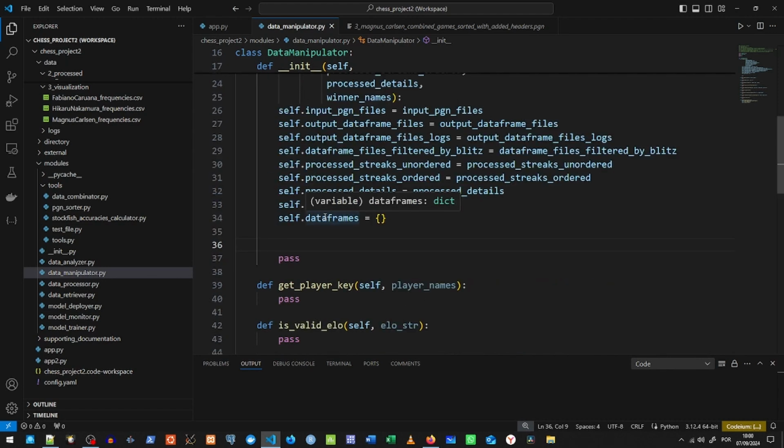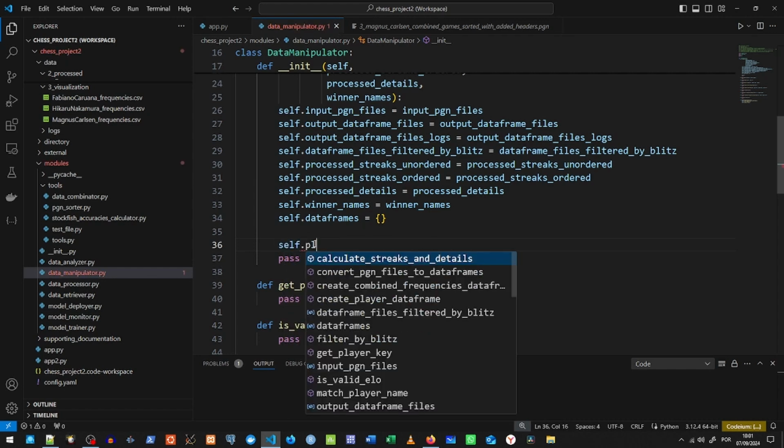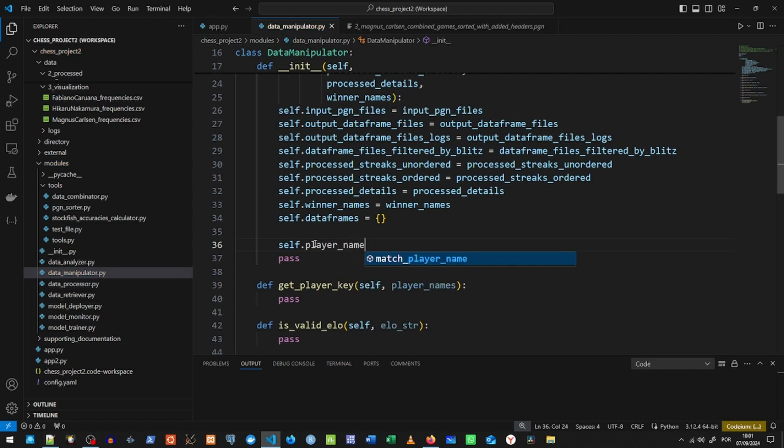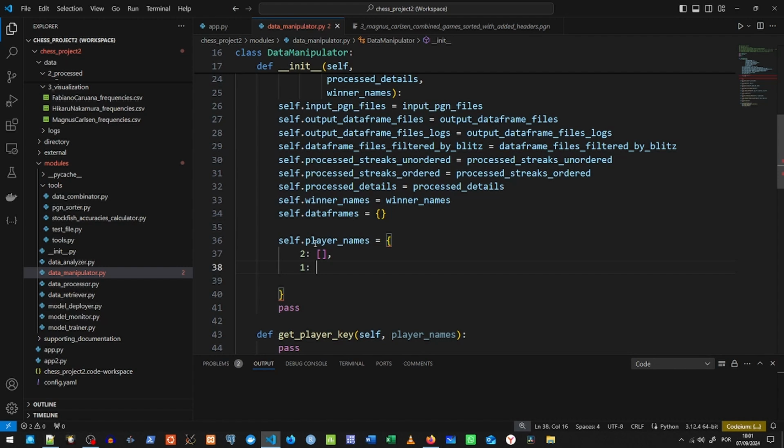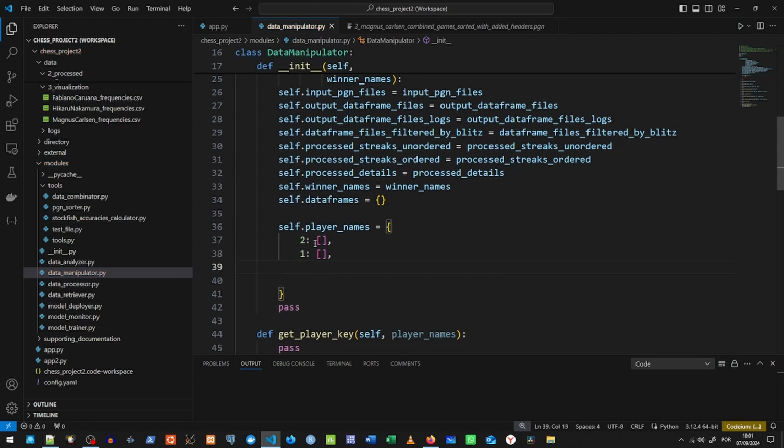And finally, we're going to need the self player names. This is the one that I mentioned before, where we are assigning a number to a specific list and we need a way to account for that specific player. So to do that, we're going to create self player names equals to, we have our dictionary here. Our keys are 2 for that specific player, then 1 for the other player, and finally 0 for the other player. Now inside this we're going to put all the variations of the names.